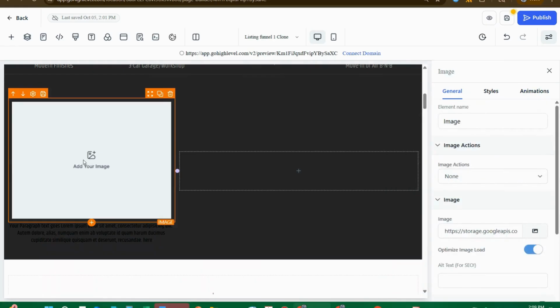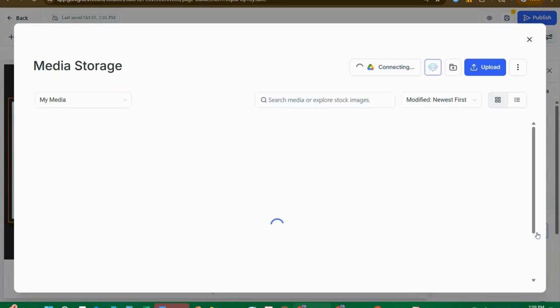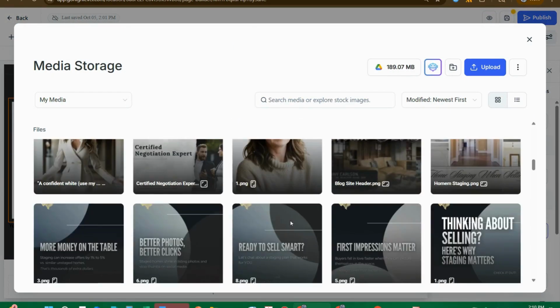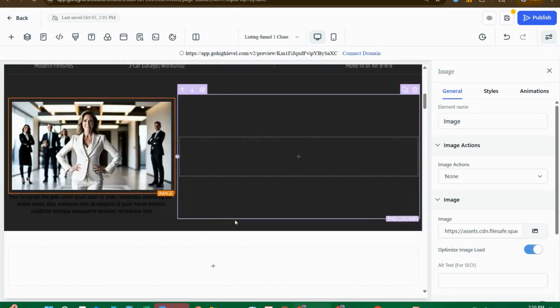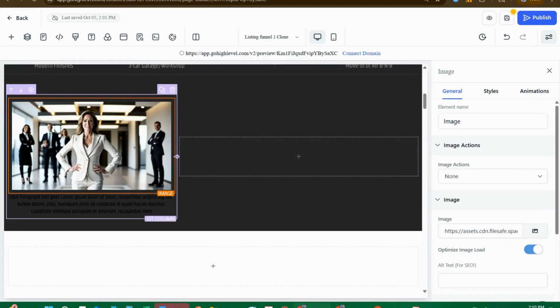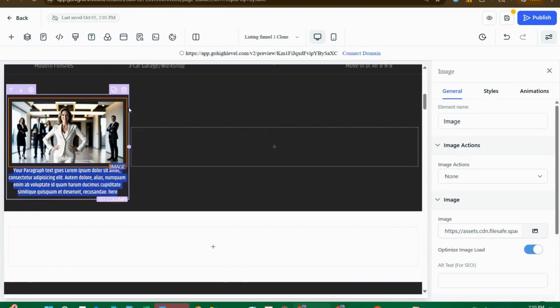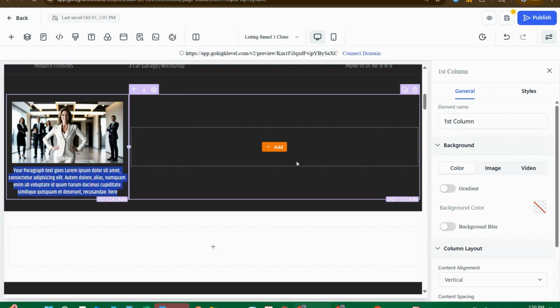So, and then as far as image, you see it puts the placement box, but you still have to go over here and choose which image that you want. I'm just going to pick, let's see, we'll just pick this image. And there it is, right? Now, if I want to make that bigger, I can do that, or I can make it smaller. So that's how you're going to edit when you add elements.